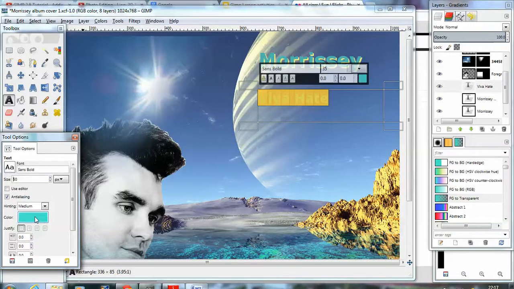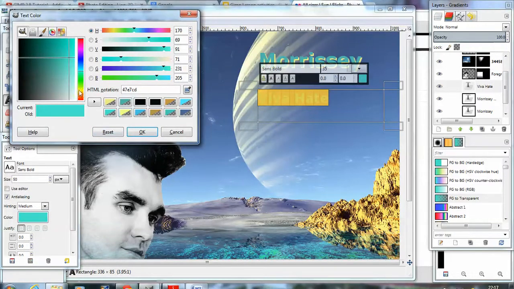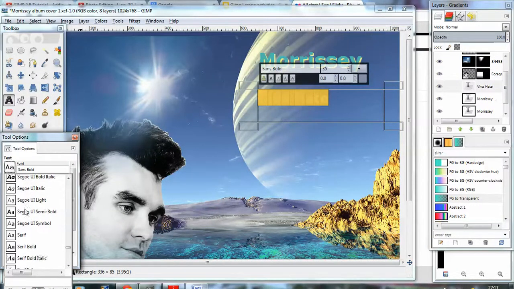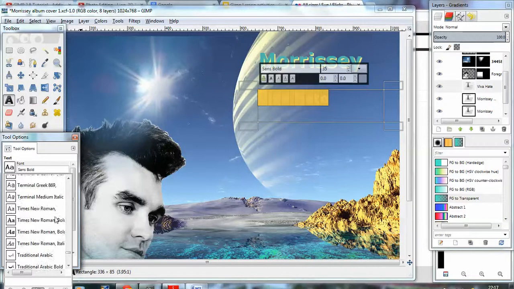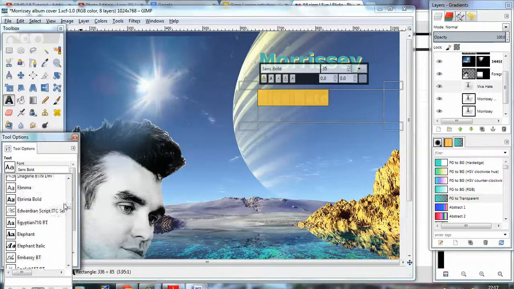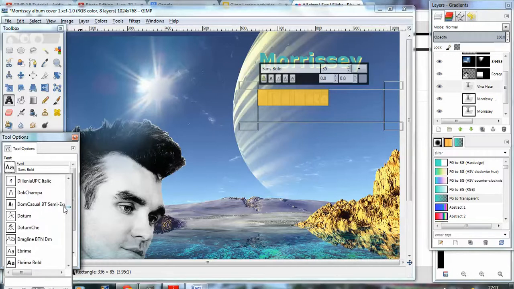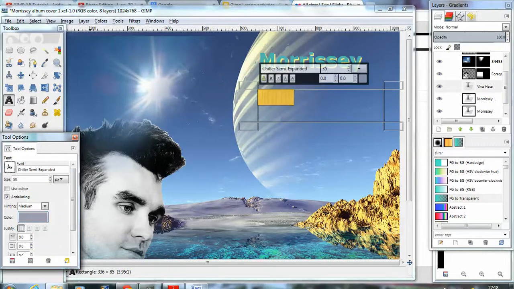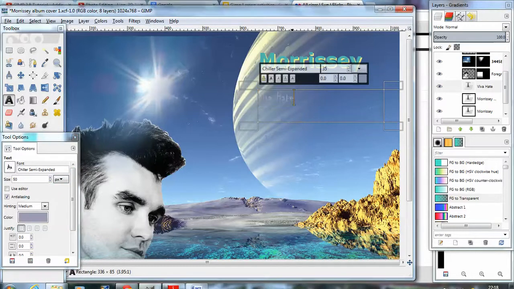And I can change the colour. I'm going to use another part of the image to reference my colour. I'm going to try and use a totally different style font to make things more interesting. Again, it's up to you to be as creative as possible. I'll try that one. I could try that one and make it slightly bigger.